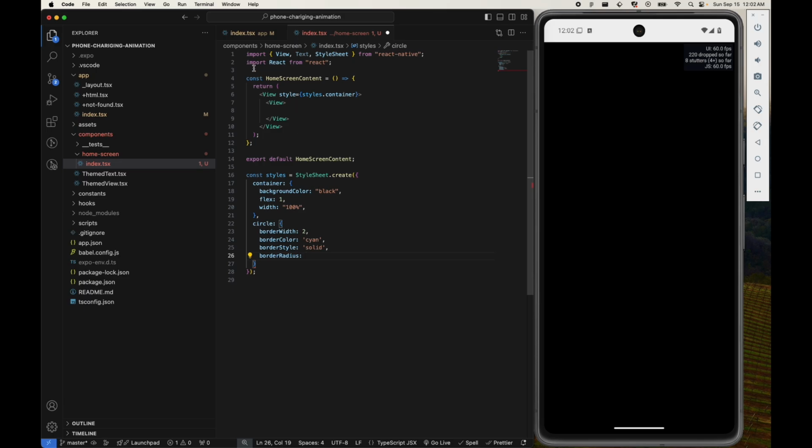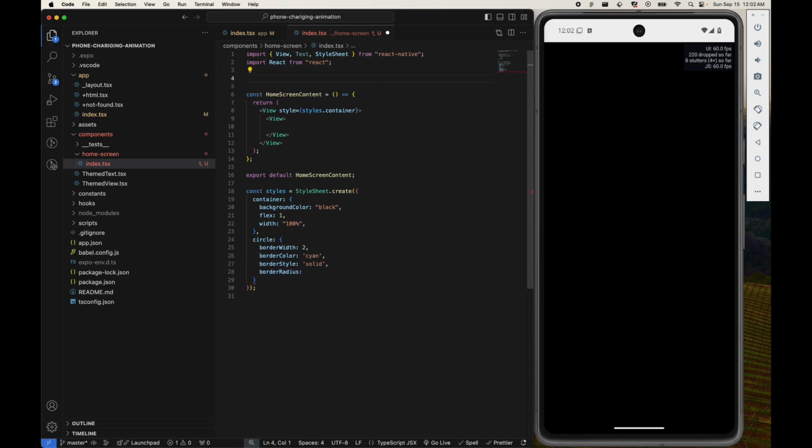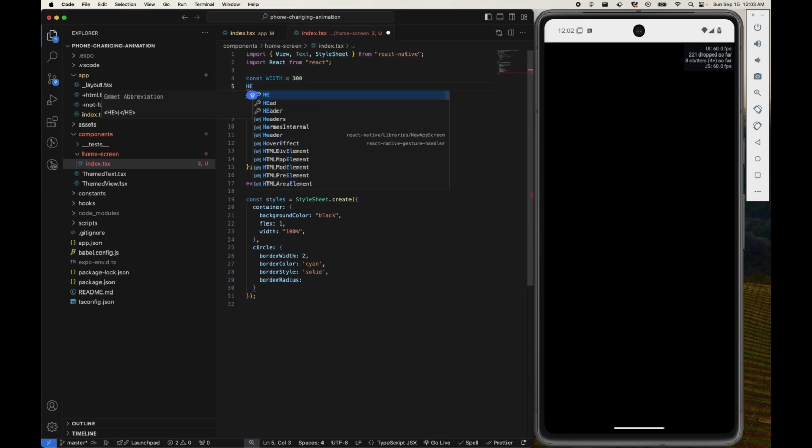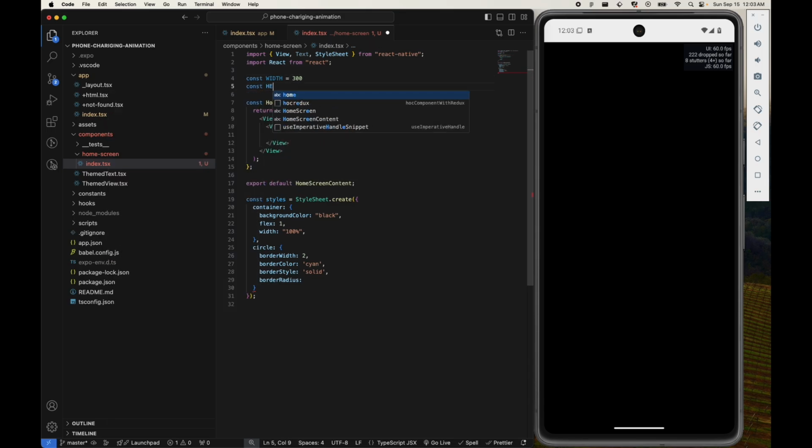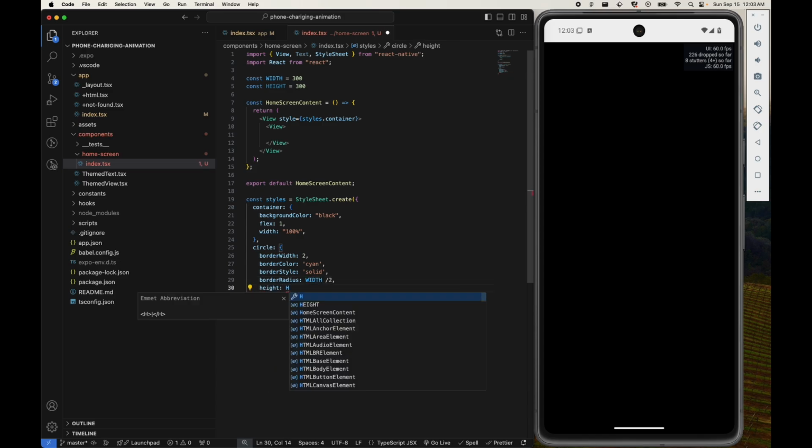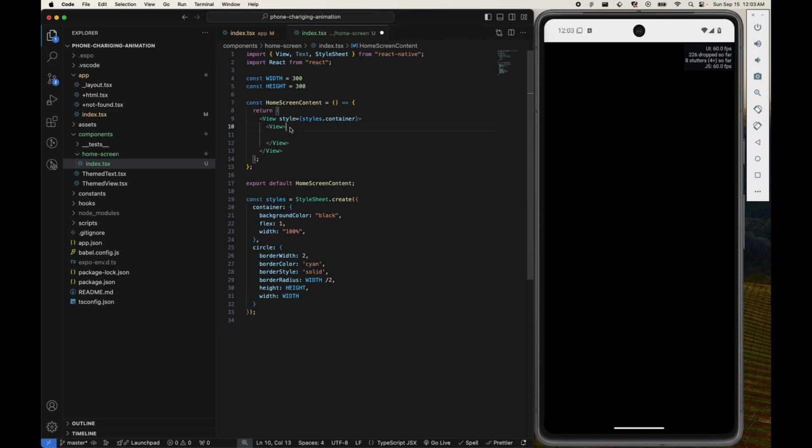Of course, a border radius of what? I think what we need to do at first is declare the width and height of our circle. So you can do something like const width, let's make it 300, and const height equals 300. Now the border radius here would be width divided by 2. The height would be height, and the width would be width. So here the style will be circle.